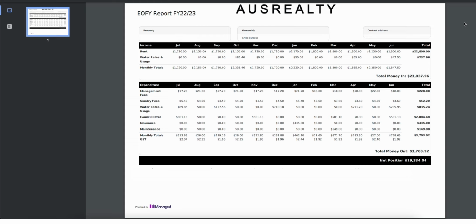Next, we're going to be running through how to read your end of financial year statement. So this is how your end of financial year statement will look. In the top left-hand corner, it's going to tell you the end of financial year report and the year. Beneath it, it's going to show the property address, the ownership details, and then the contact address if there is one. Starting off, you can see that it has firstly the income for the property.